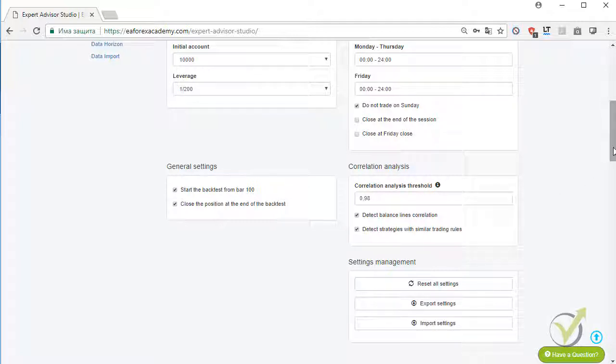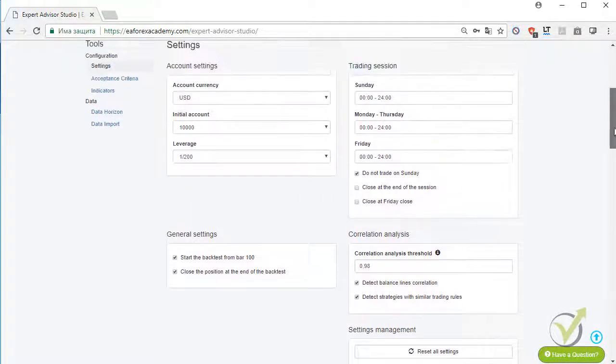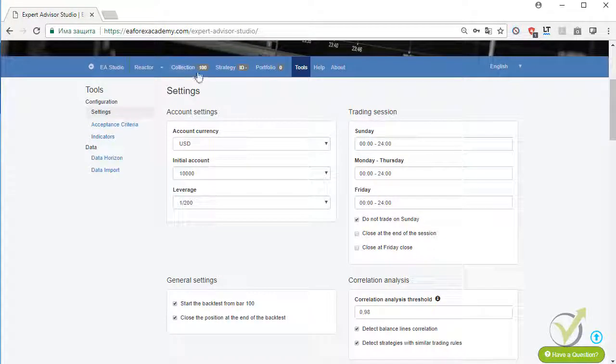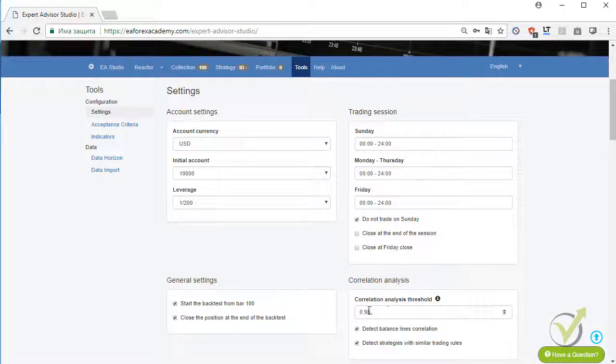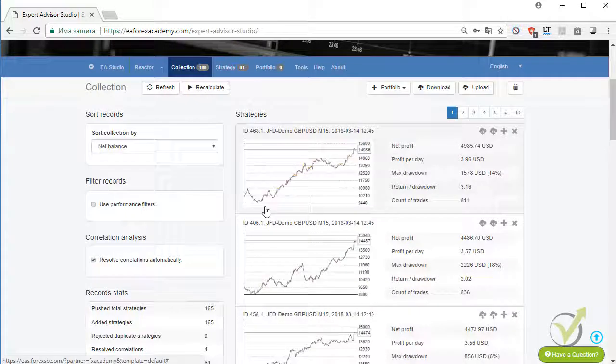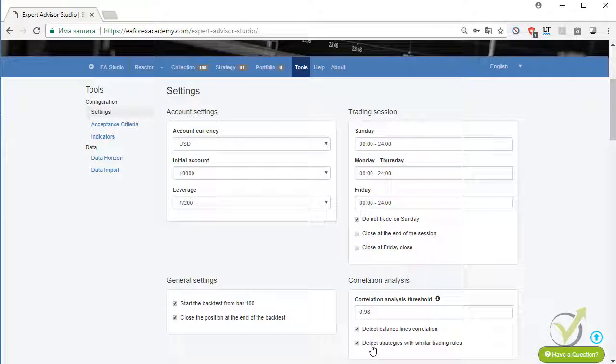So here the generator, or in this case the reactor, detects if the collection has the very same strategies with the very same profit line, with correlation up to 0.98. So if more than 2% of the equity line is the same as another strategy, the reactor will remove it and will not put it into the collection. So this means that all the strategies are different. And the other thing is that it detects strategies with similar trading rules.